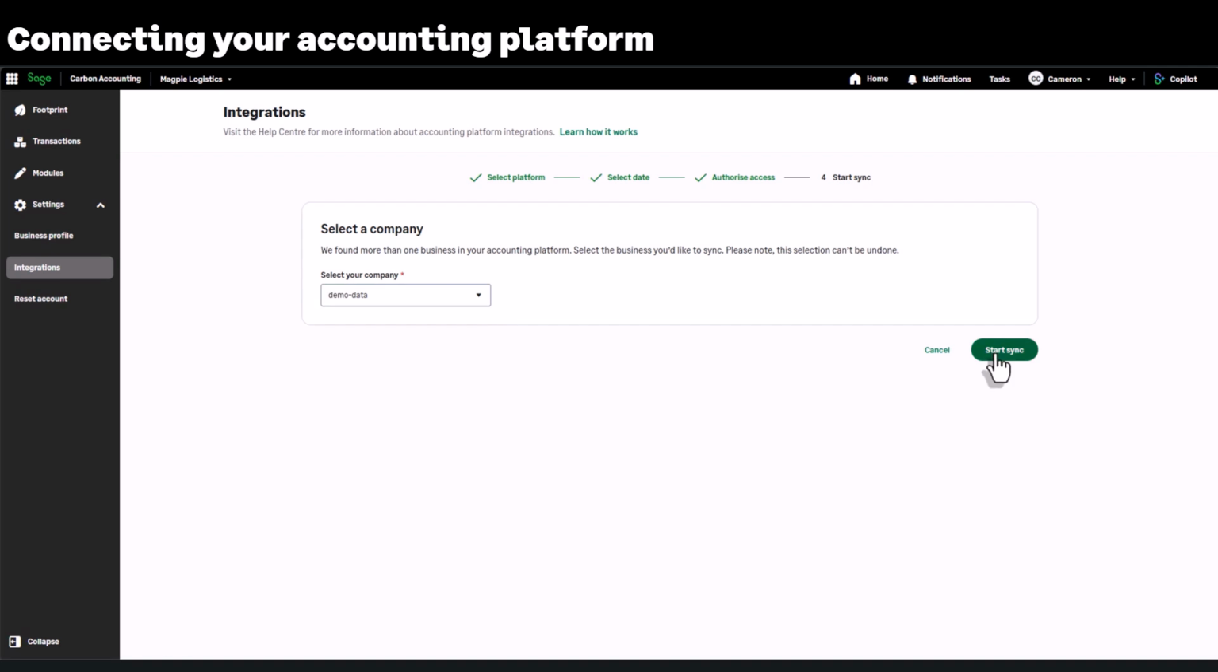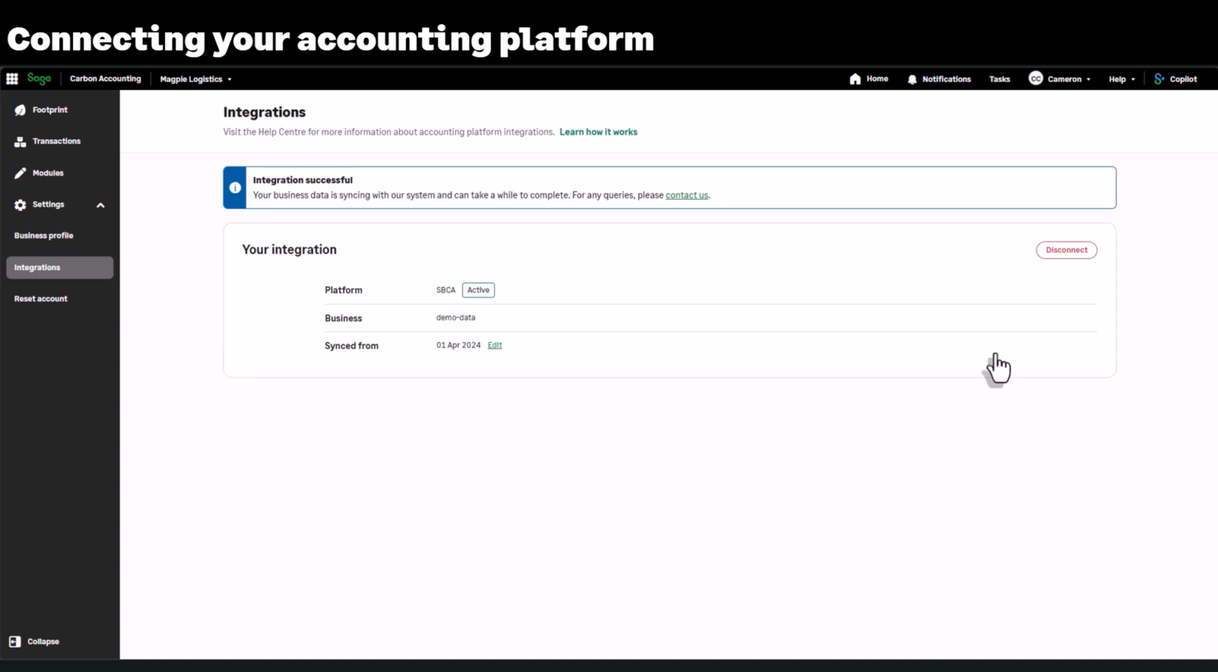Integration time depends on how many transactions you're syncing. Most complete within a few minutes. While the integration runs, the transactions and module sections will be temporarily locked. They'll unlock automatically once the sync is complete.